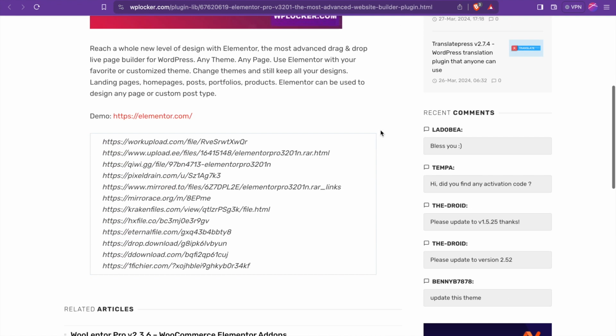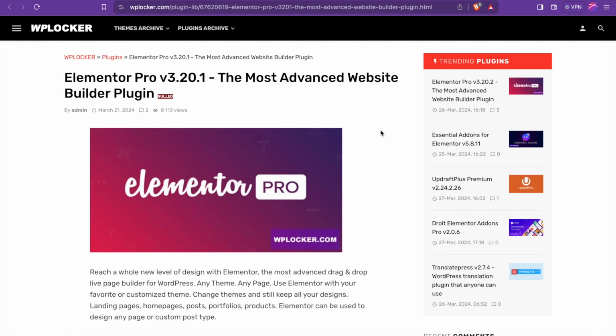Some will give you access to download the Premium Pro plugin for free. Maybe it's a hacked or cracked plugin, but you need to be very careful. You need to be very careful of where you are downloading these plugins from, because sometimes developers or these people can use it to hack your website.